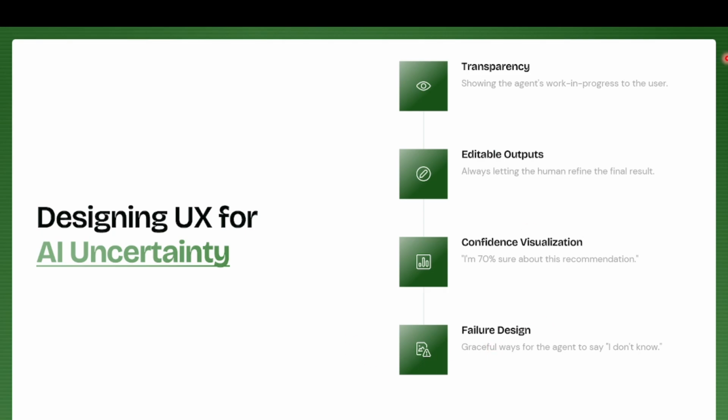And then failure design. Where the agent has failed should also be visible to the user in the user interface. This will allow users to know what the agent is doing well and what it is not doing well. But if a task fails silently and it is not recorded, a user will not know what is going on, and they would think the agents are working well. So failure design should be included in the UX. There should be a graceful way for the agent to say, I don't know. If they don't know a task, they should say, I don't know, instead of trying and trying and trying and burning tokens.